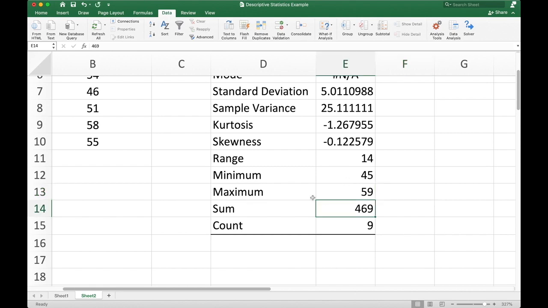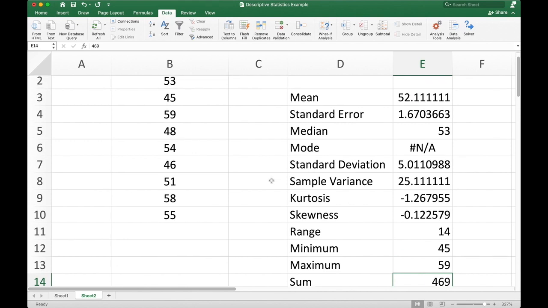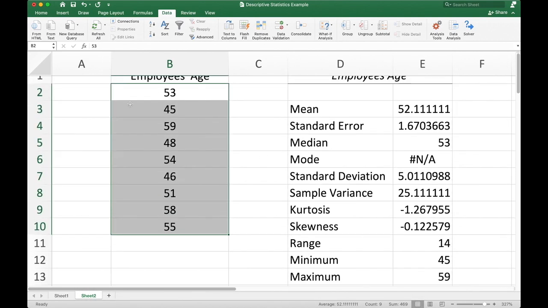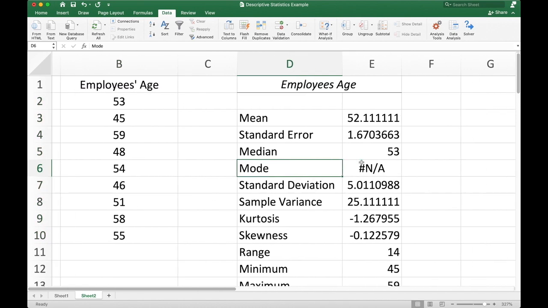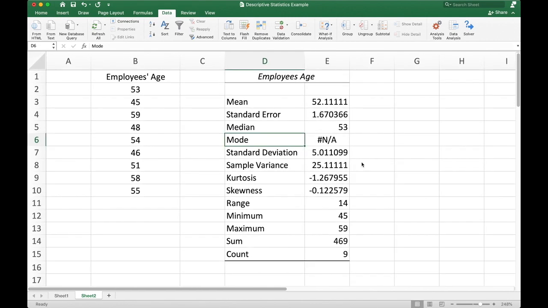The sum of all of these numbers is 469 based on our result. Let's check: 469, okay, I hope you see this. 469 is the sum. And the count is 9: 1, 2, 3, 4, 5, 6, 7, 8, 9. That's how easy it is to show the descriptive statistics of your dataset in Microsoft Excel.